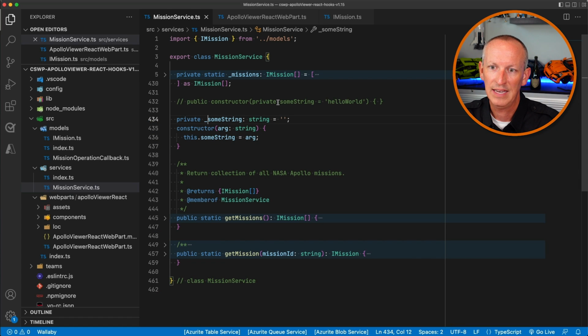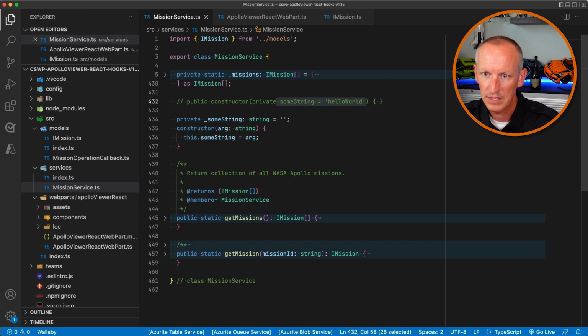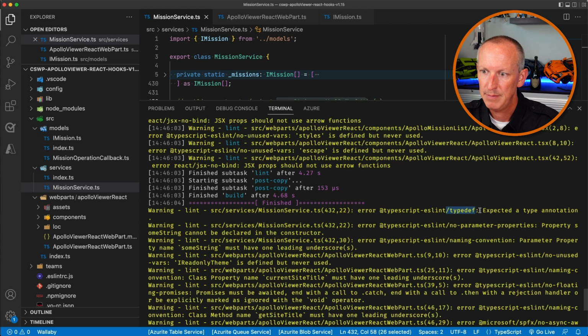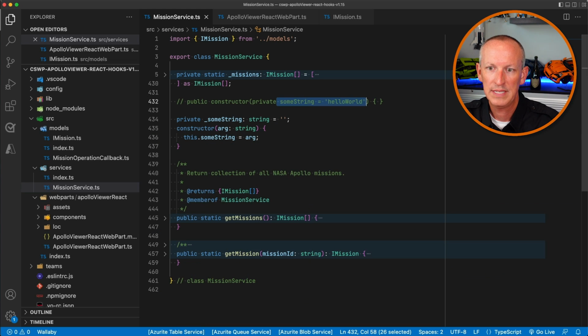It also didn't like the fact that in this case up here, one of the errors it was telling me, if we open it back up, was typedef and expected a type annotation. Well, what does that mean? That's telling me right here, when I made this declaration, even though all of us can look at this and say, well, clearly some string is a string because I'm assigning a string to it as the default value, the rule that they've chosen to use here says, nope, you have to put a type definition on everything. So I should have written it like that.